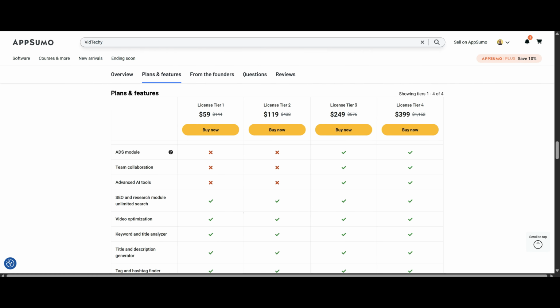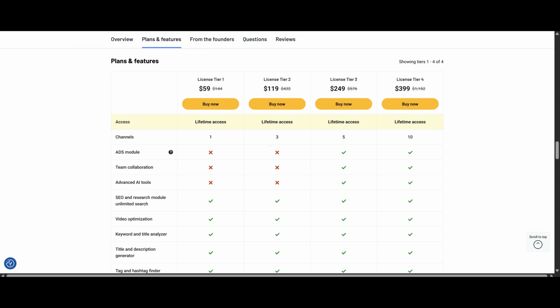As we go up through the tiers, license tier 2 you get 3 channels, tier 3 you get 5 channels, and tier 4 you get 10. The difference between the tiers as you go up is that from tier 3 and above you get the ADS module, team collaboration, and advanced AI tools.